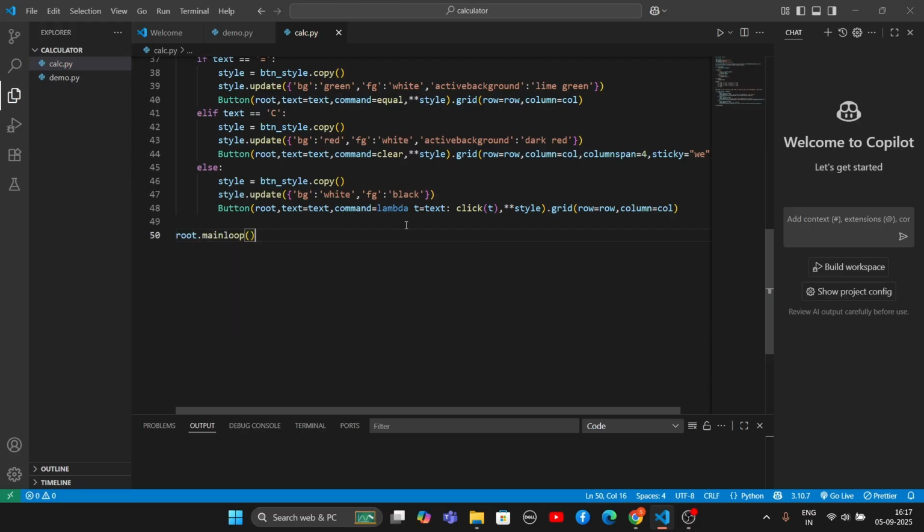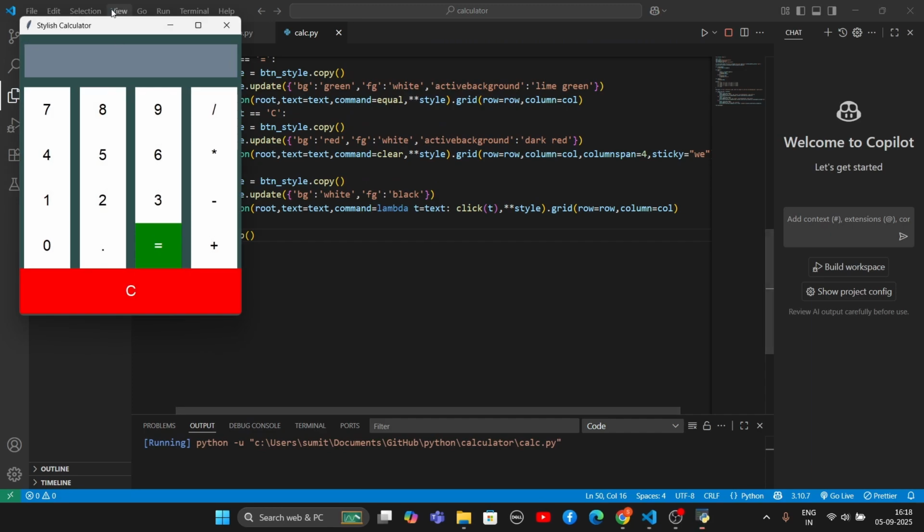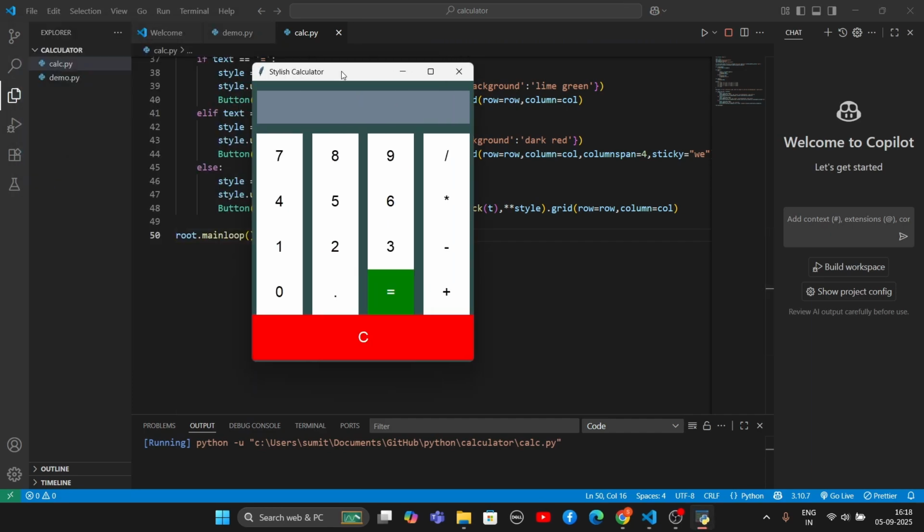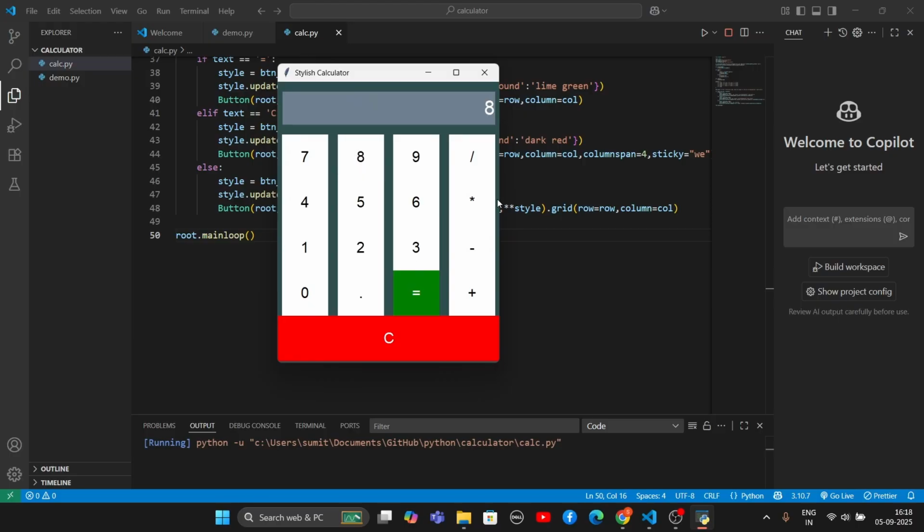Finally, this line keeps our window open and running, so we can interact with the calculator. Without this, the window would just close immediately. Now, we will run the code. Here is our calculator. So, you can check that each function is working well.